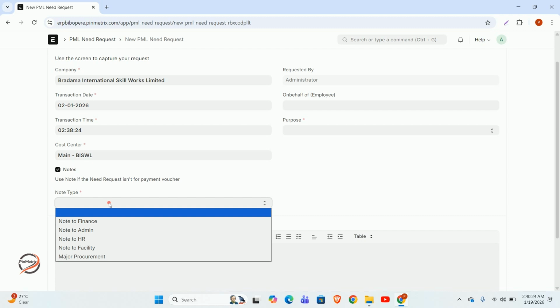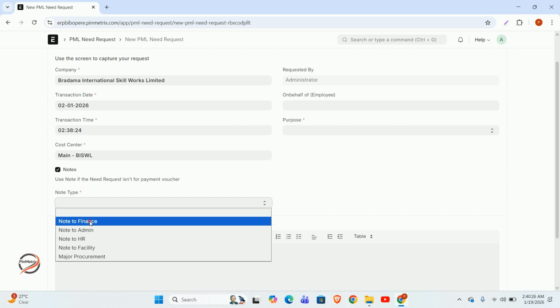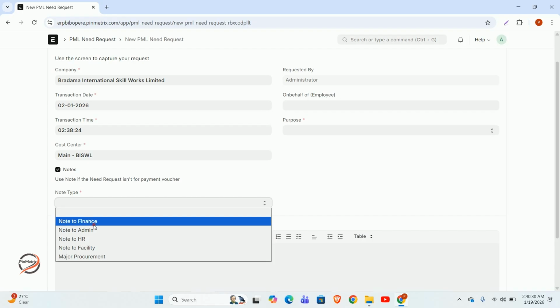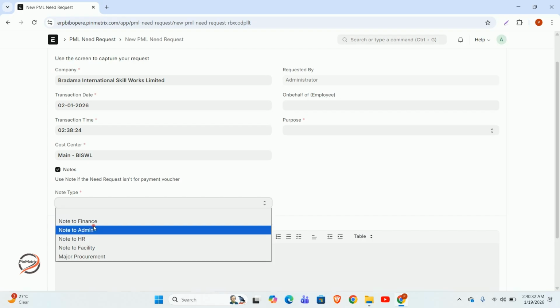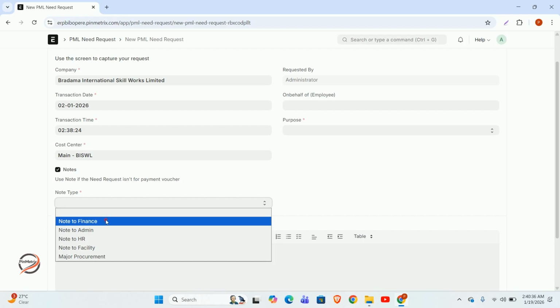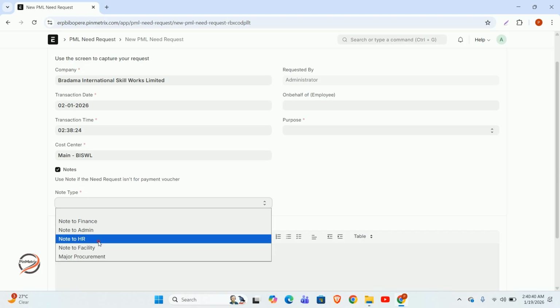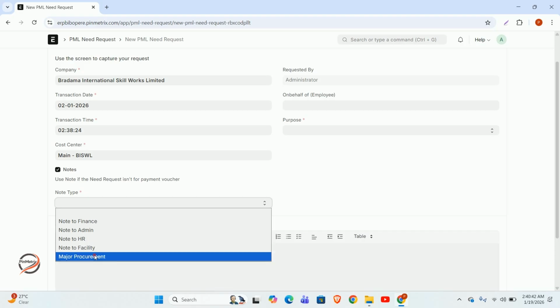So in that regard, these are more like the management. This is more like the departments that are actually involved. So we have the finance, we have the admin, we have the HR, we have the facility, then we have procurement. I'm going to come back to procurement. The procurement is a little bit different.